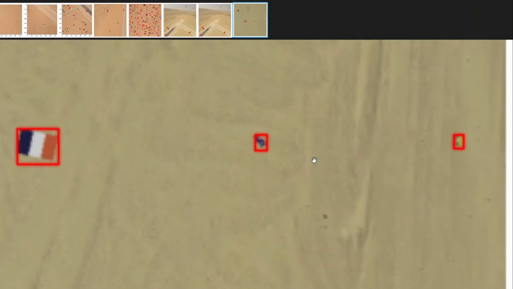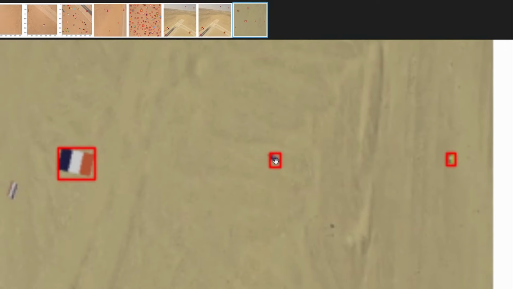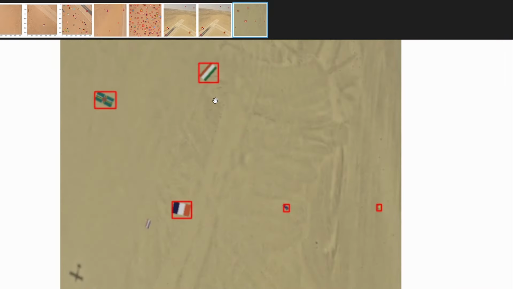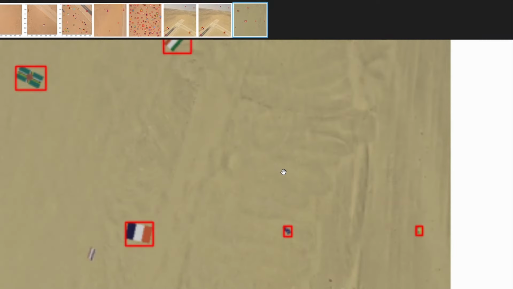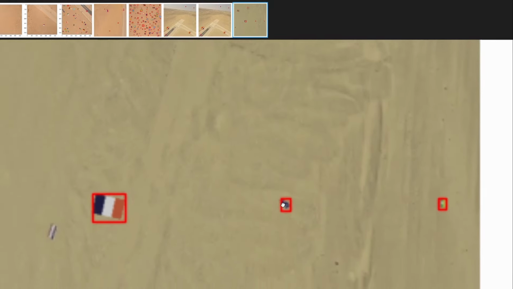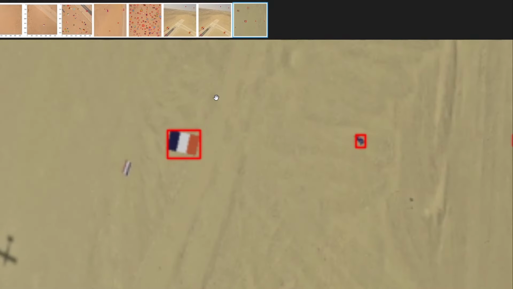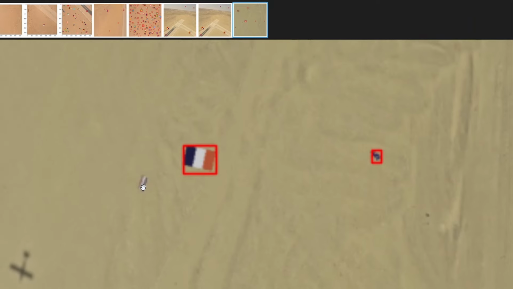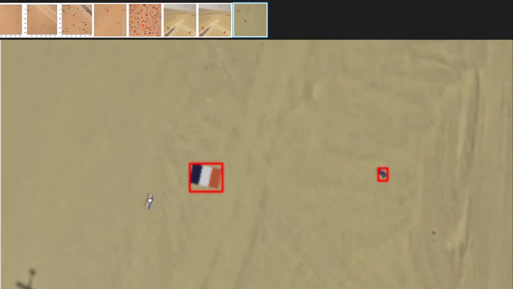And the reason is all those flags are artificially generated. Yes, different flags and yes, different desert images, but this doesn't change the fact they are artificially generated. And if my model is very good at detecting artificial flags, how can I know that it actually can generalize to real world flags like this one? How can I know that it will detect this flag well in real world scenarios?